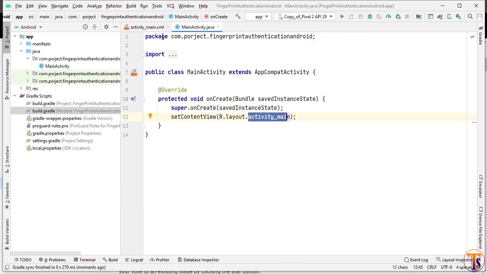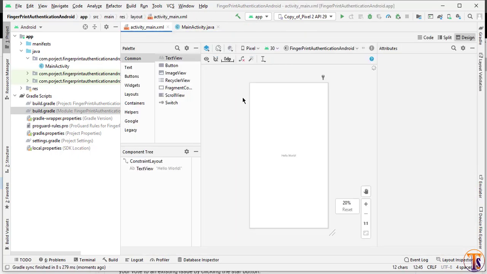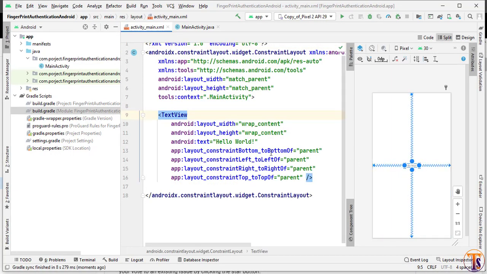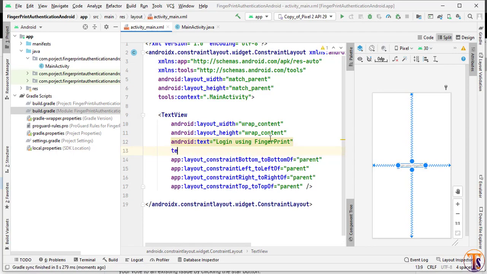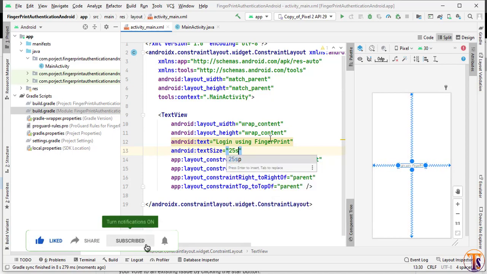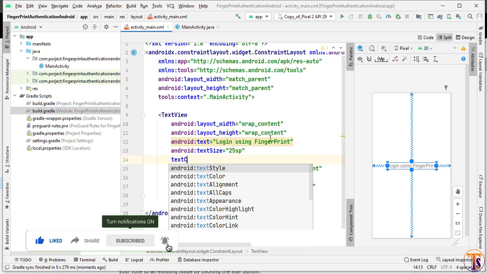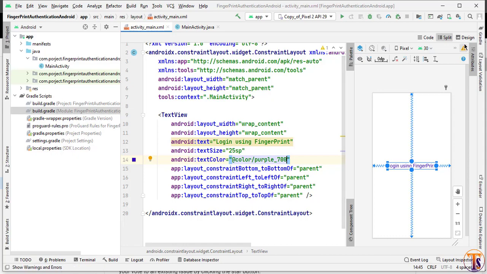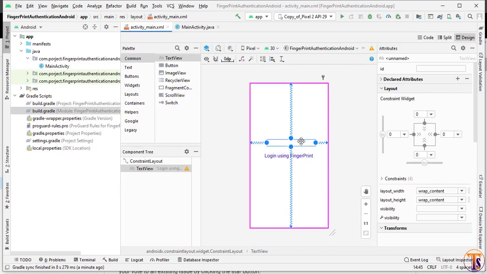So now we have to design our XML code. Here we will open the activity main.xml, and here we will open the text. We will change the text into login using fingerprint, and we will change the size of this. So text size, here we will change the text size into 25 dp, and text color, you can select any color here. Let's say I select this one. Okay, now we'll scroll a little bit to the top.